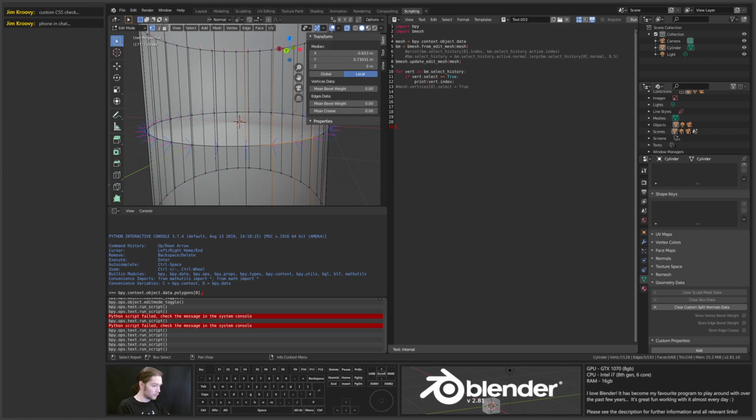List of selected vertices from a bpy type mesh object. Mesh in the code.